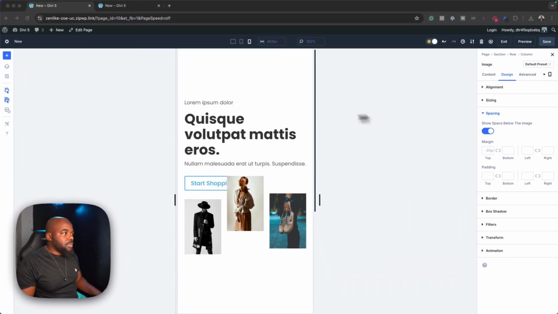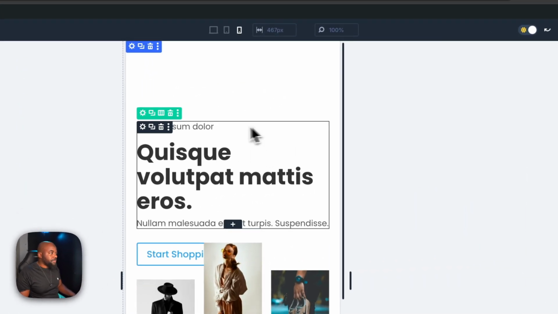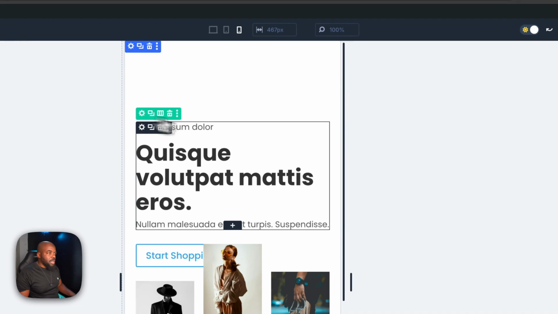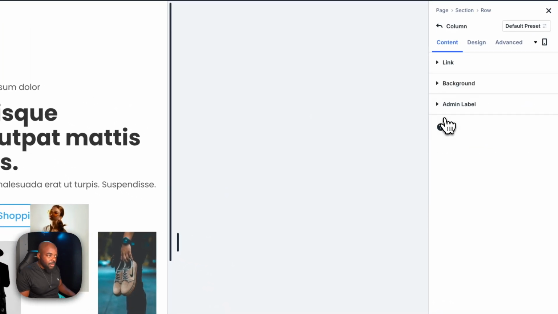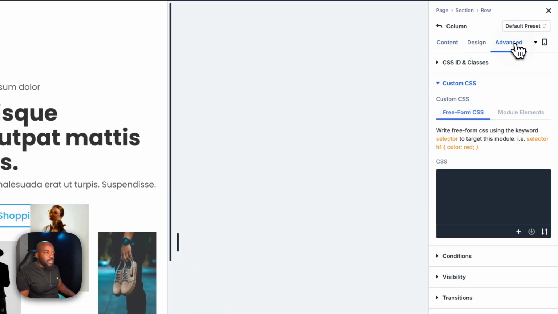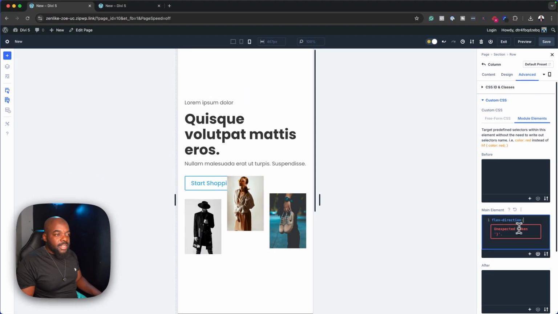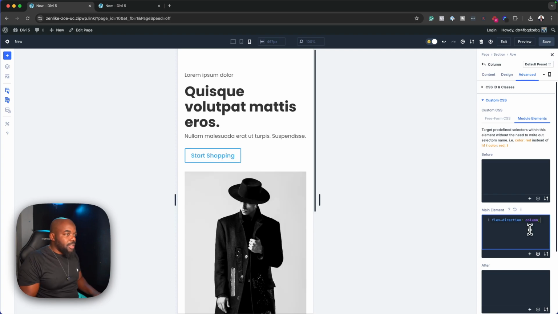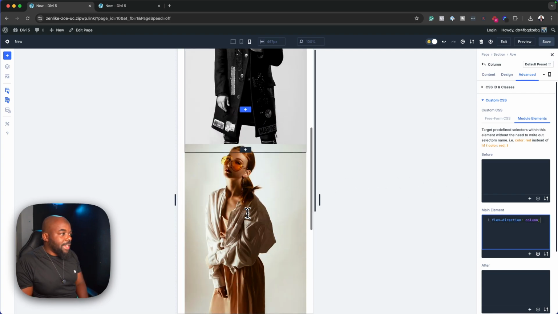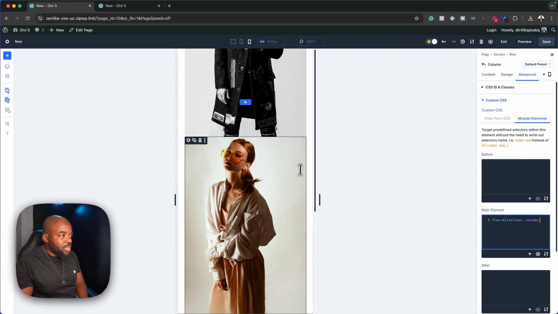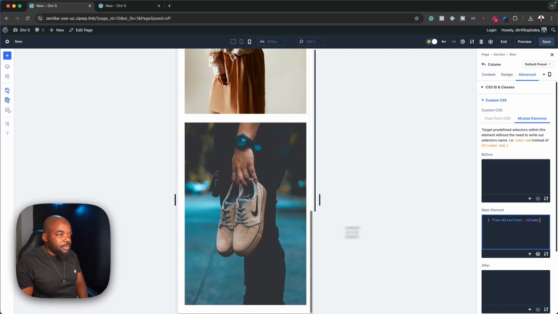So again, what we need to do is to target our column. So I'm going to click here and we're going to go to the second column here. Now let's go to advanced, module elements. And over here now we're going to do something different. I'm going to say flex direction, and this time it's going to be column, like that. So now you can see our images are now stacked. Now we don't have a gap between them, but we can fix that in a moment.